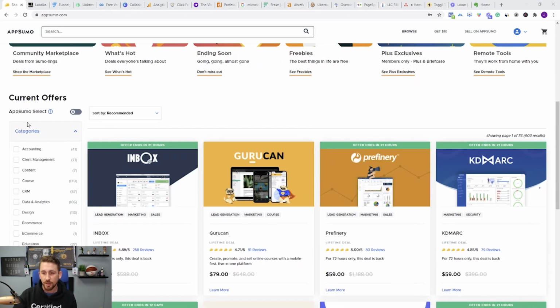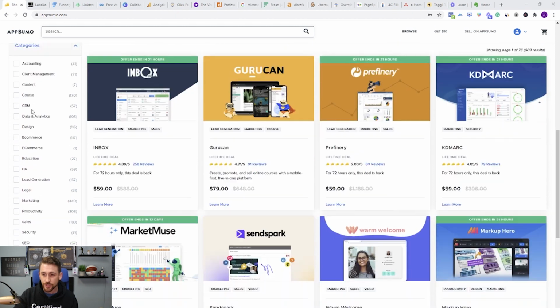So the cool thing is you can come down here and you can actually click categories. You can see all of the different types of categories that are available for different types of software, from accounting to management to CRMs to courses, marketing, HR, everything you could possibly think of that would be a category of business is located right here.